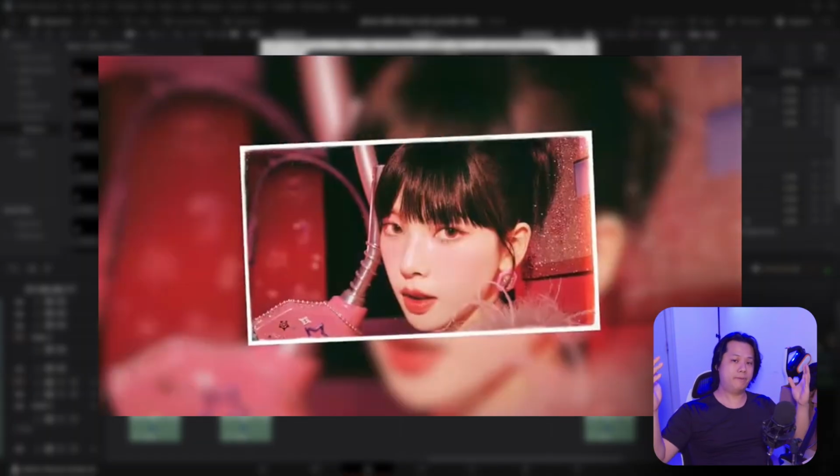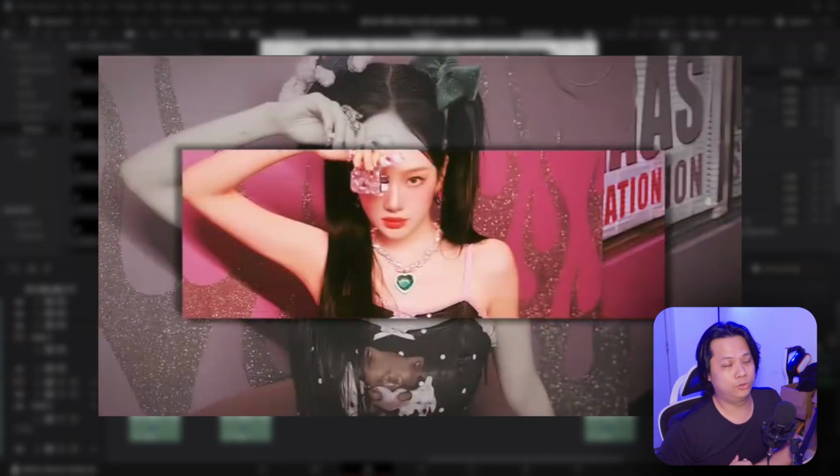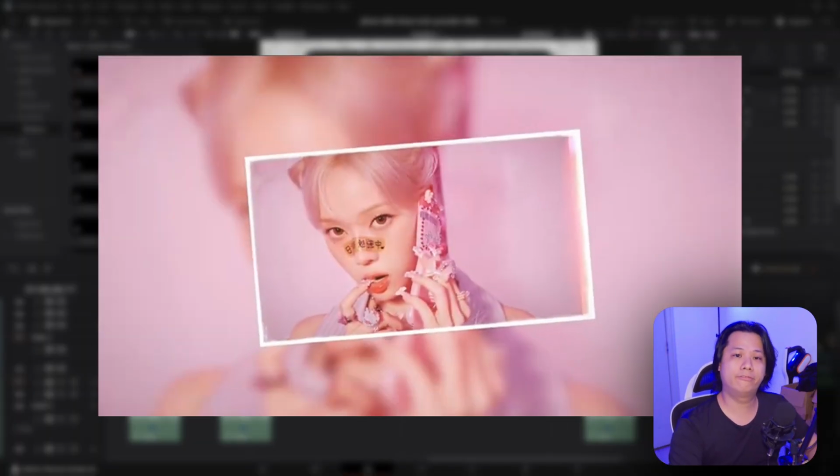And of course, there are many more examples of how to do a photo slideshow if you have just a little bit more time to tweak and play with everything. But this is the 10 easy steps that you can create a photo slideshow in DaVinci Resolve.